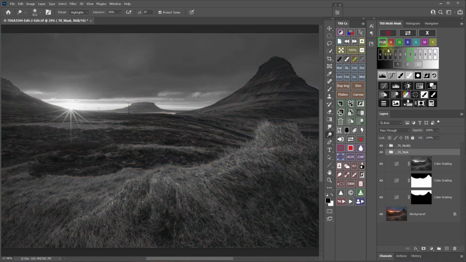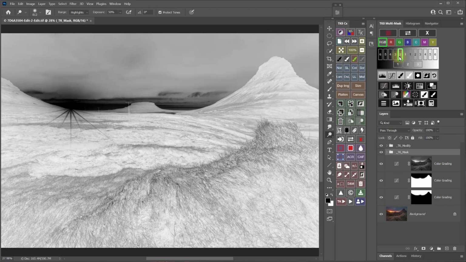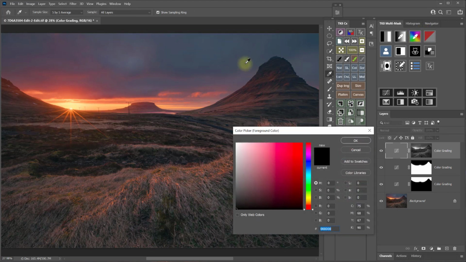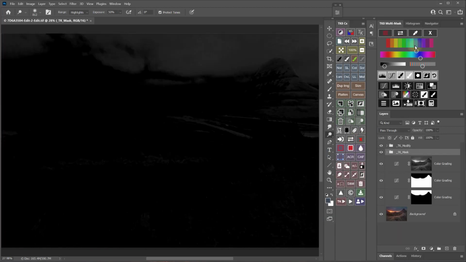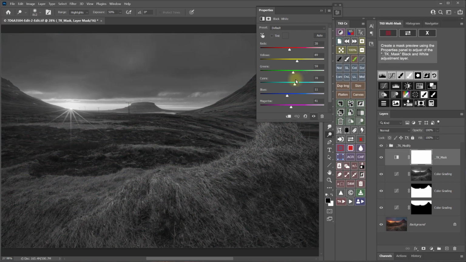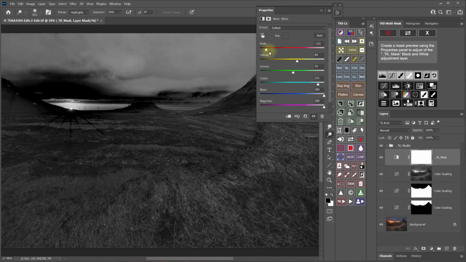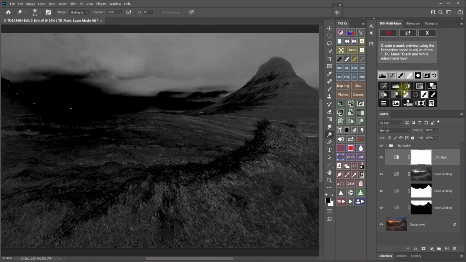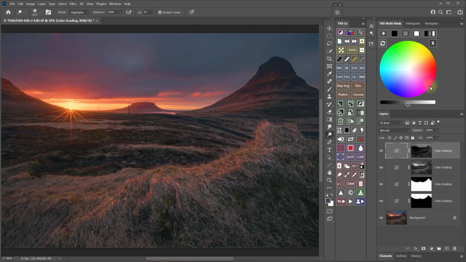I could target color grading just to shadows with a darks mask. I can target color grading to a specific color in the image using a color mask. I can even use the black and white mask to create a custom color focused mask that will target certain colors and not other colors, something like that, and output that to a new color grading layer and use that to color grade the areas targeted by the mask.